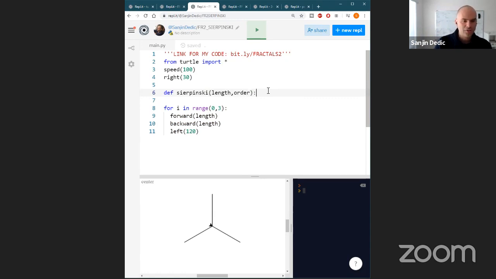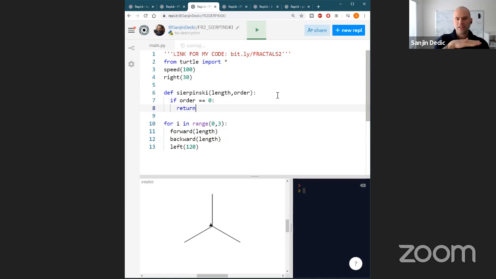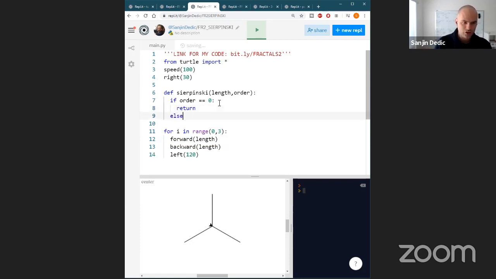Now, the order is also known as depth, so you could use the word depth as well. It's another valid name, but we're going to say if order equals 0, then return. Return basically means finish the function. But if the order isn't 0, we'll do this. And here's the key thing.